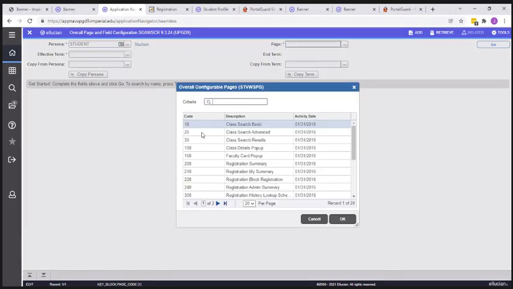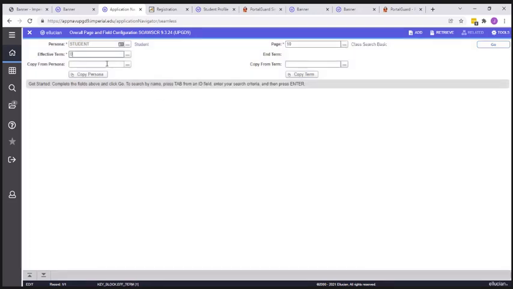This is where I was talking about how it's numbered. The descriptions tell you a little bit, but that little spreadsheet I've got really helps figure out which ones are which. So let's take a very simple look at the very first page, which is the class search page. You'll notice there are effective terms on these.